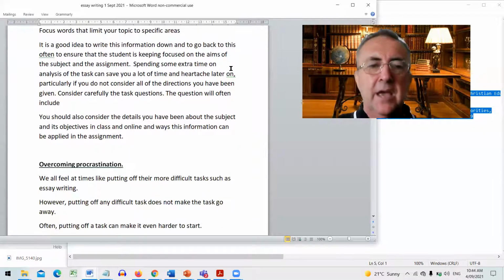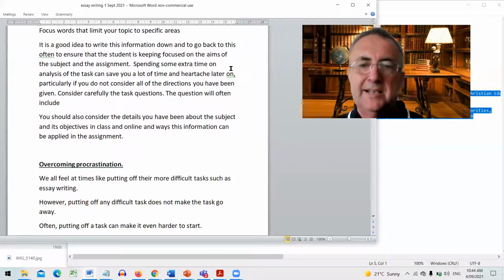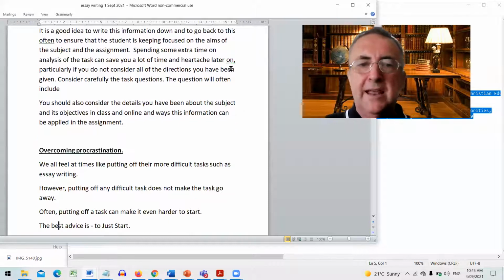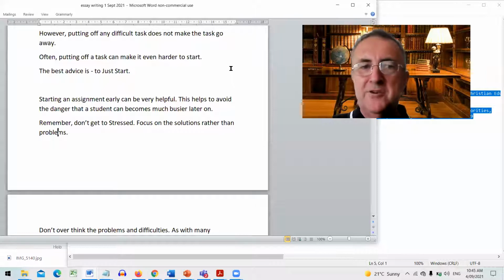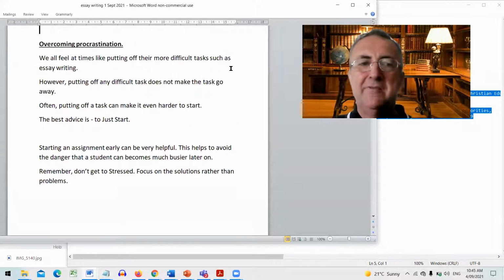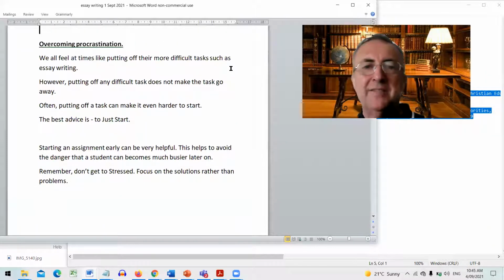And you should also consider the details that you've been given about the subject and its objectives, the information that you've been given about the subject in class and online. And that way you can keep focused on what the lecturer is looking for in this particular subject. You've got to leave the other interesting areas that you love to explore to another time and place, but you can make a note of that in a journal that you keep.